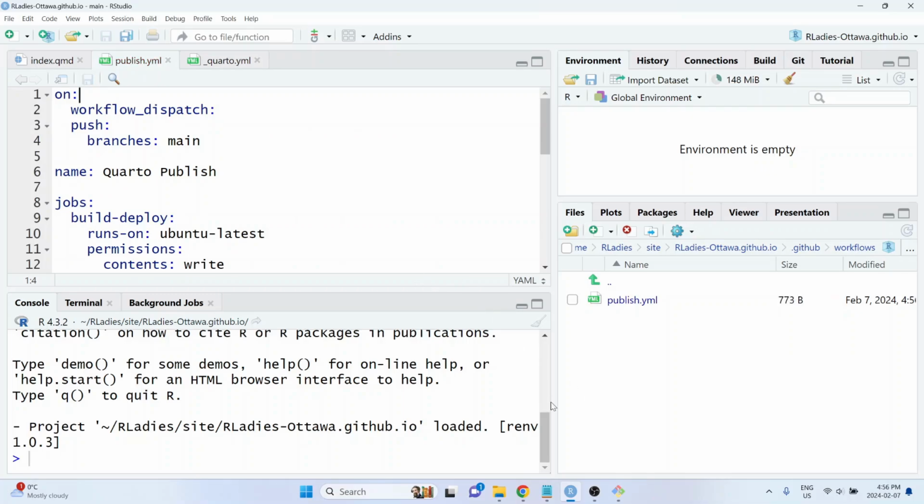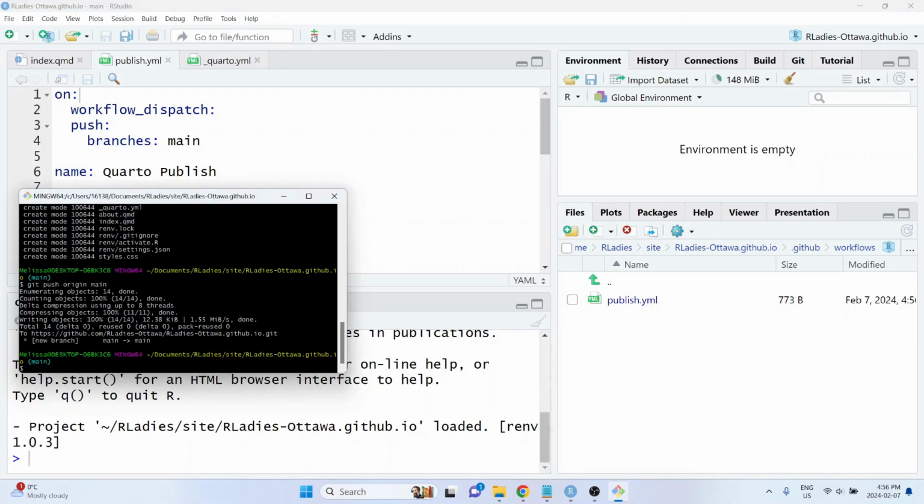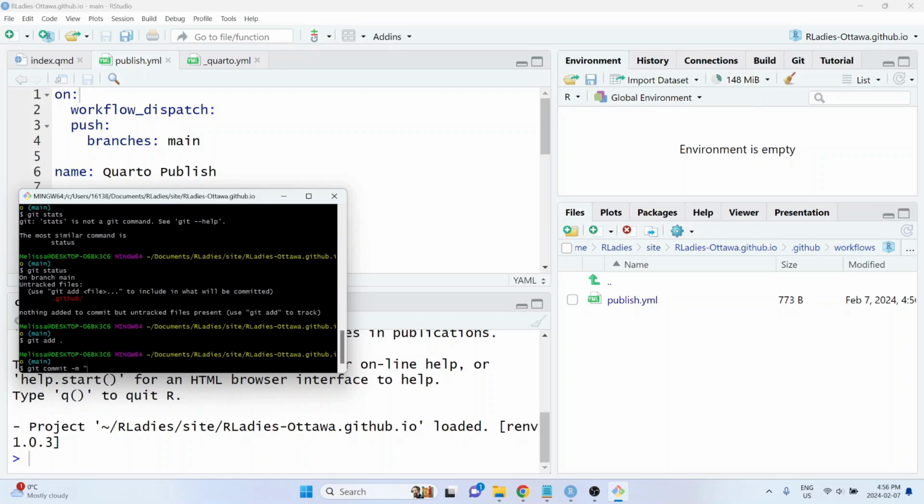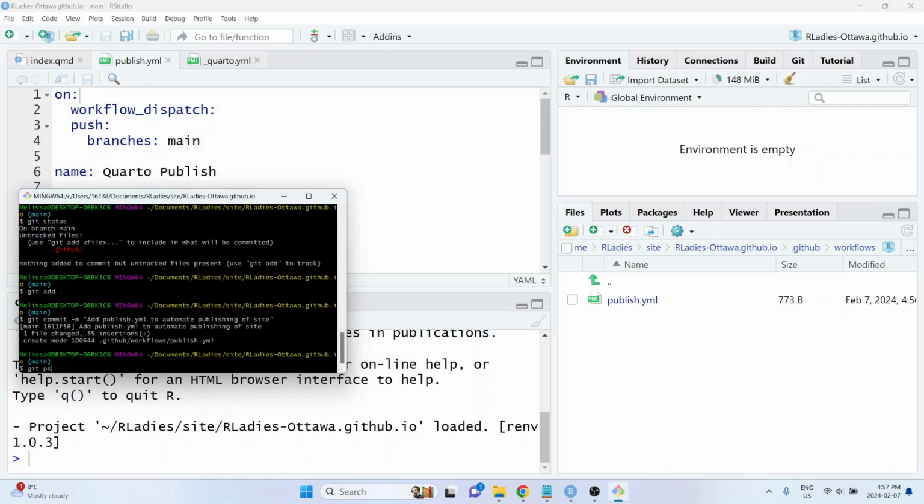And now we're going to commit these changes. Notice that I still have not rendered this website locally at all, and we actually don't need to. I'm going back to Git Bash now, and I'm going to add those changes. I'm committing the changes and then pushing them to the main branch.